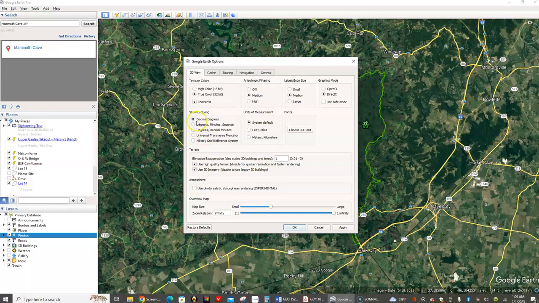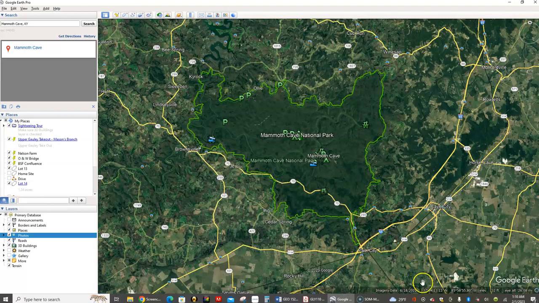Now, I already have mine in decimal degrees, so I'm going to change it to something different right now. I'll go to degrees, minutes, and seconds. I'll hit apply, and then OK. If you go down here now, you can see, if you can see my screen, it has 37 degrees, but it has minutes and seconds, and then it has N for the northern hemisphere after it. The longitude, you don't have to have the negative sign anymore because you have west after it, denoting it's the western hemisphere, minutes and seconds.